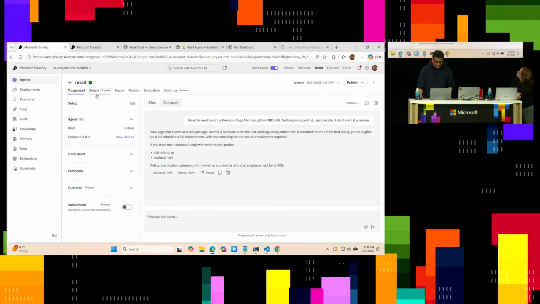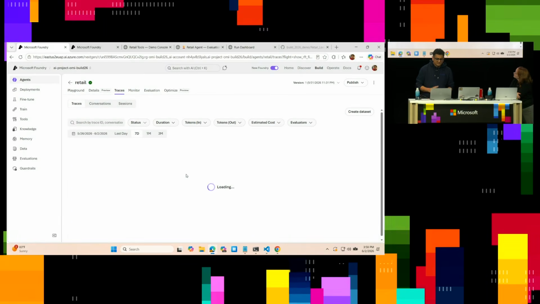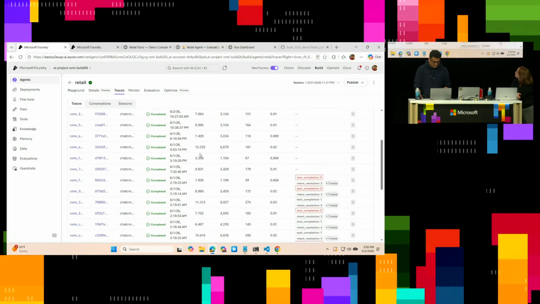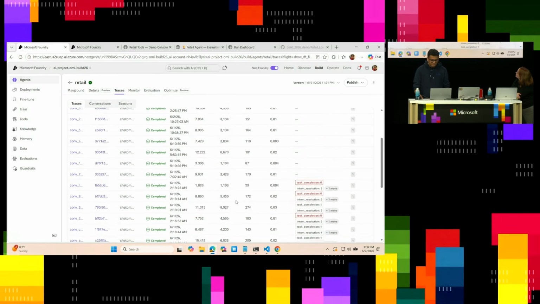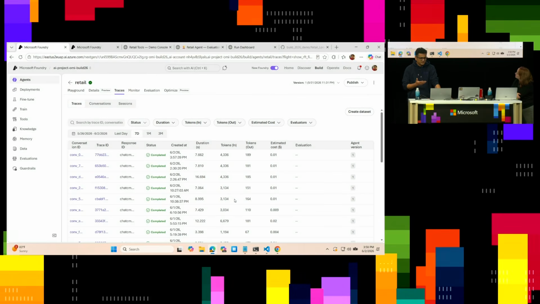and also use to improve them. So going back, let's look at the traces tab in hosted agents. You will see that this agent has been working for the last few days, and we have about 1,000 odd traces that have been captured. And we'll use these to evaluate the model.